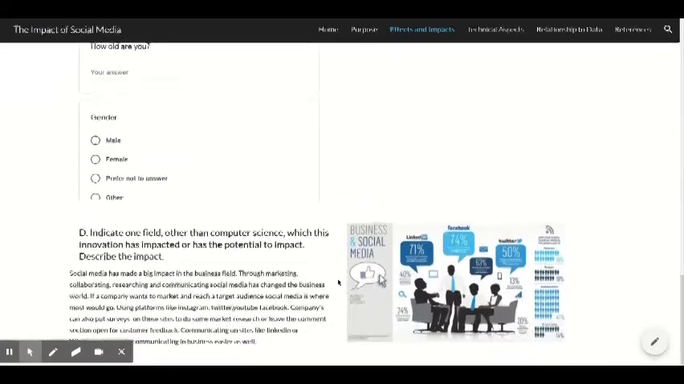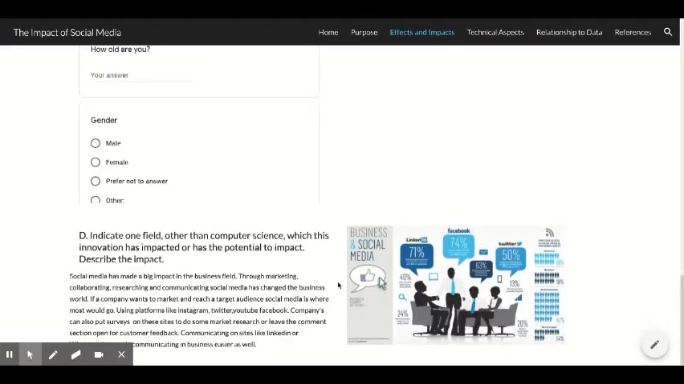So here's my survey, and then down here I indicate one field that social media has impacted other than computer science. And I picked the business field because, again, I said a lot of marketing happens on social media, as well as collaborating and researching that can happen. Also, a lot of communication through business happens on social media, such as LinkedIn. And over here, I have an image showing business people communicating and showing how many sites like that can be used by people of business.